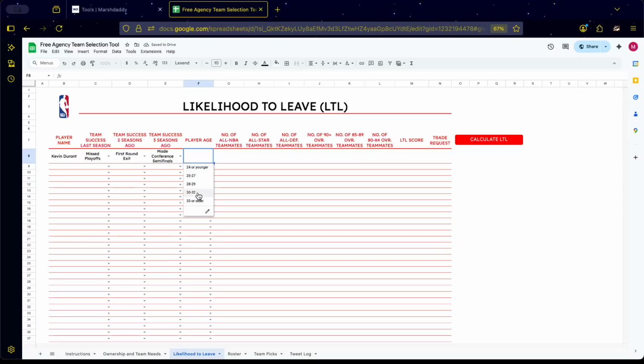Then we're going to say their player age. How old is he? He's older than 33. Number of All-NBA teammates, he's got 1. He's got 1 All-Star teammate. It's obviously Devin Booker. He's got no All-Defensive teammates. 1 90 overall. 0 85 to 89 overall, and let's just say there's 1 for his number of 80 to 84 overall teammates.